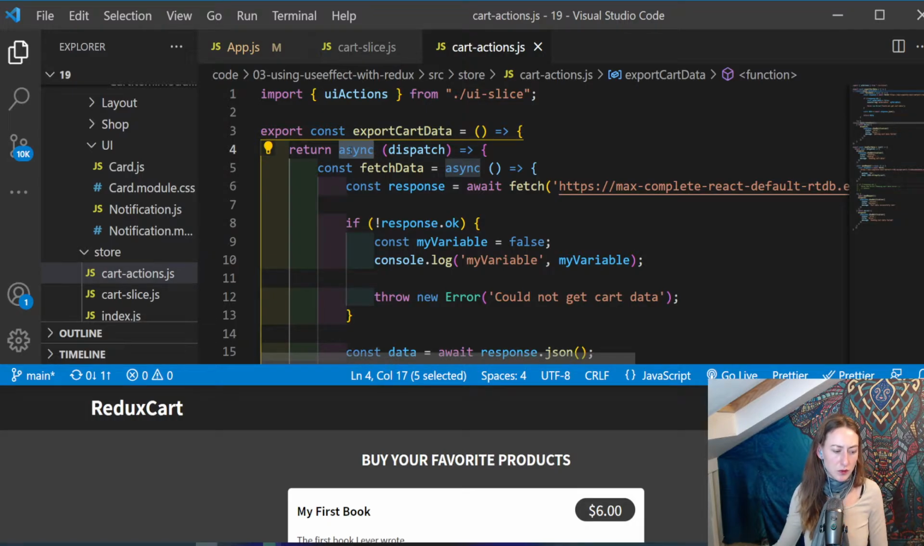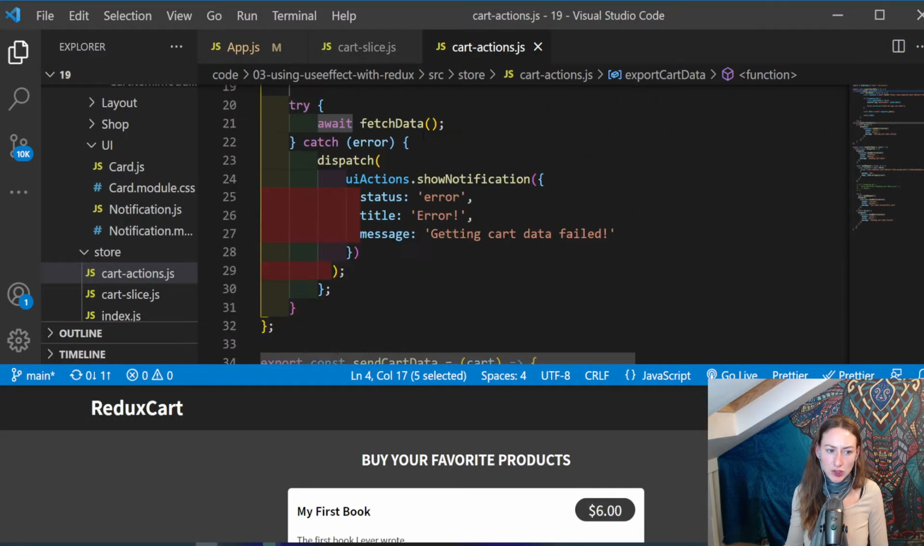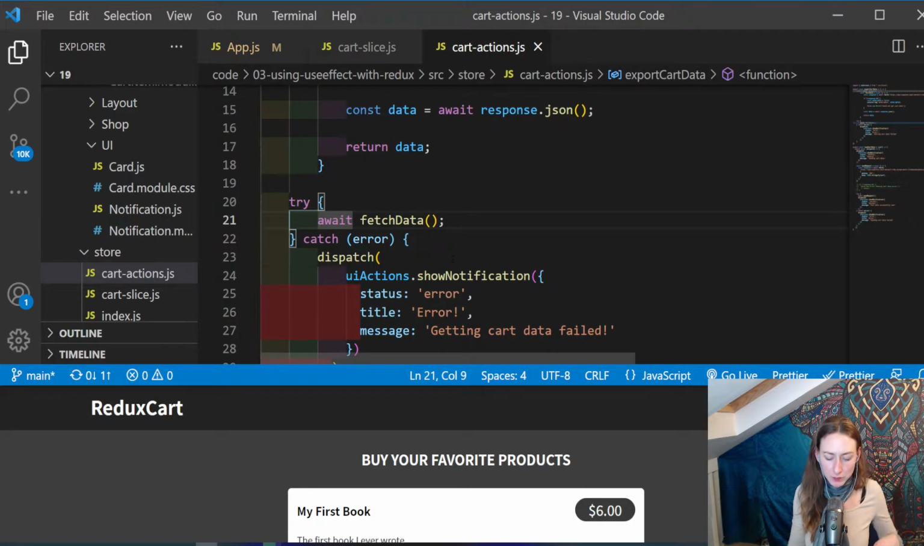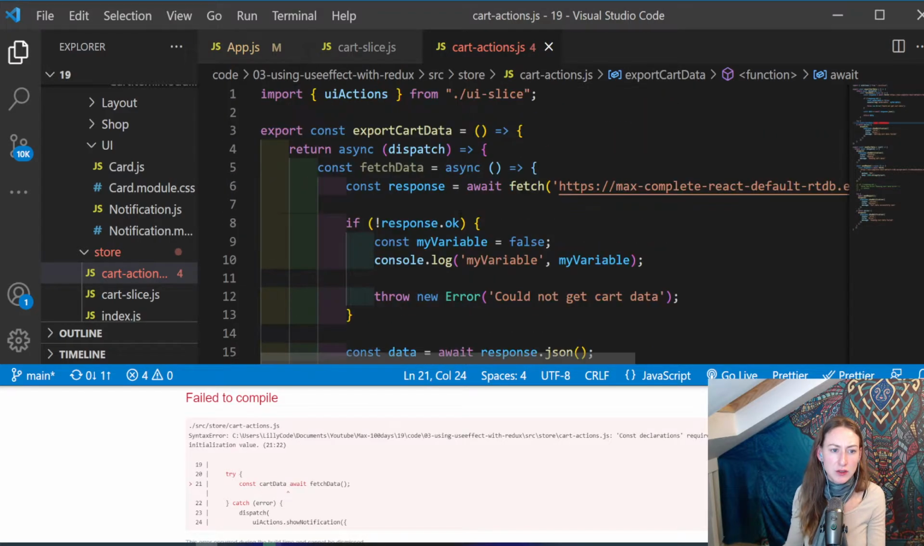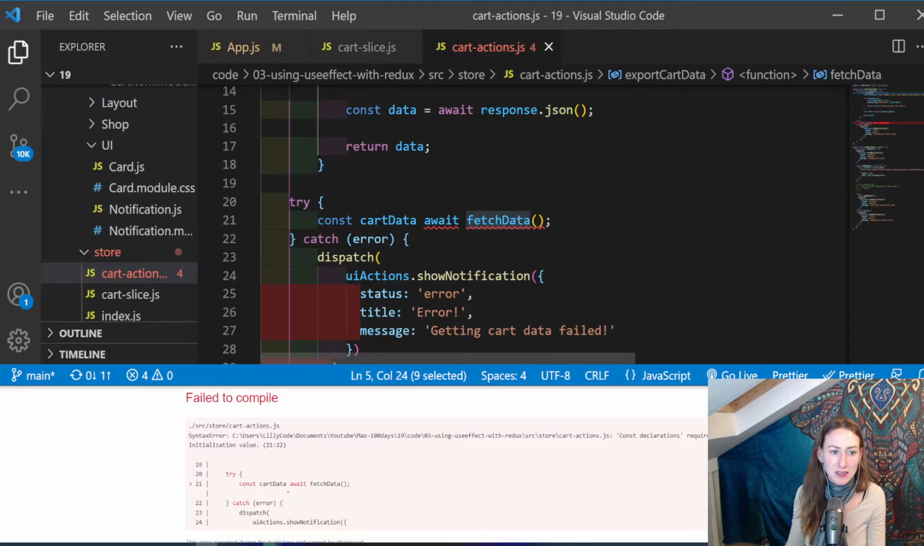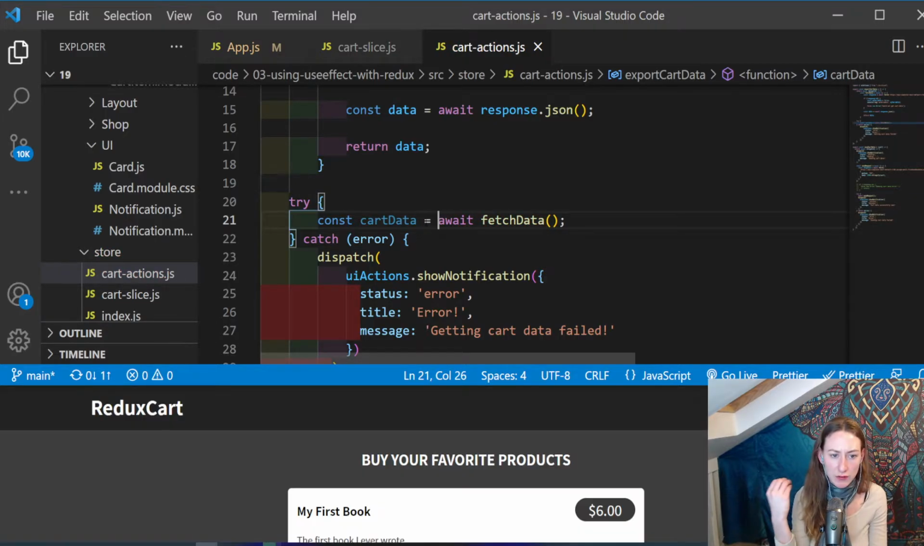Cool. And we will assign this to a variable so we can then use that variable. So this is going to be a constant. This is our cart data, because what's happening is this function, the fetch data, is coming all the way down here. So fetch data is here, and what it returns out is our data. So that is just our cart data. So we just need to equal this to the awaited result of running the fetch data function. Cool.